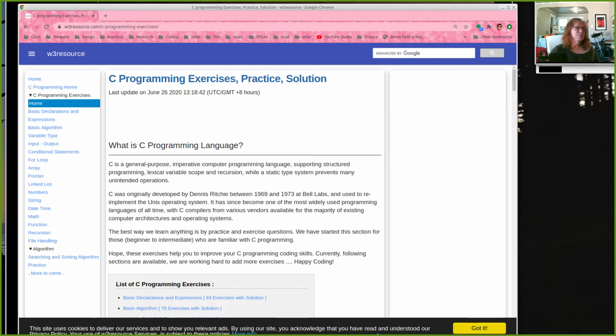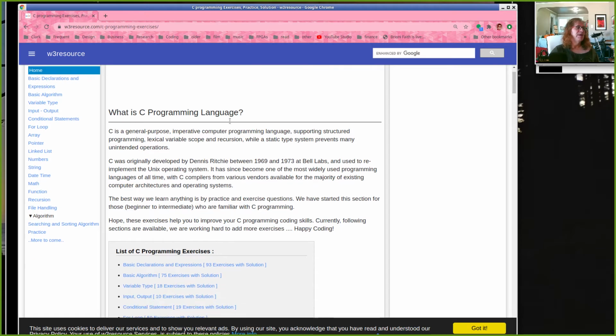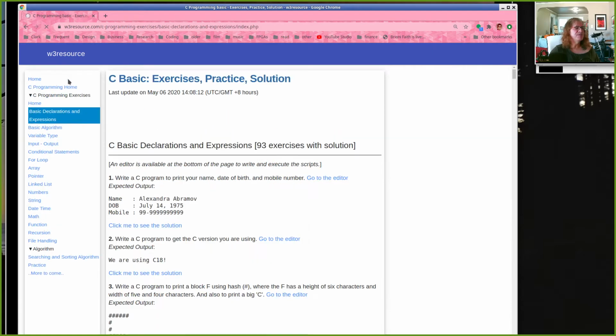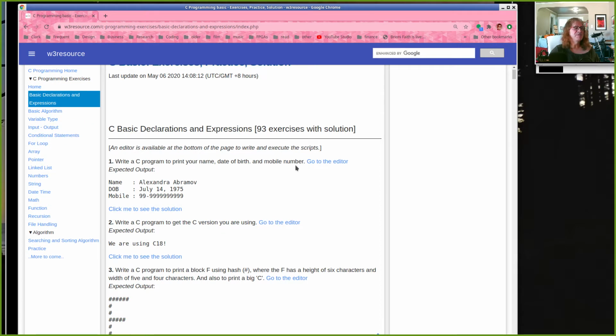It's practice problems, right? So this is the page for practice problems in C, and they start with basic declarations, and they go all the way up through recursion and files and sorting and linked lists and things like that. If you're wanting to get more practice in C, I think this is a decent place to look for sample problems and snoop around. Okay, so if you go to basic declarations, the first few questions are pretty straightforward. Write a C program to print your name, date of birth, and phone number.